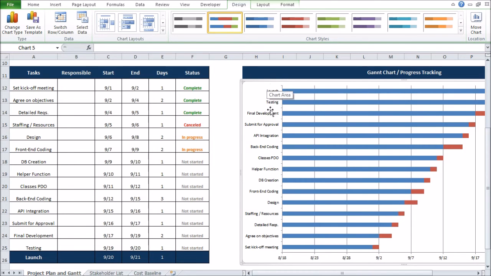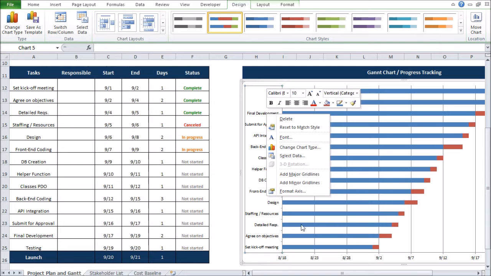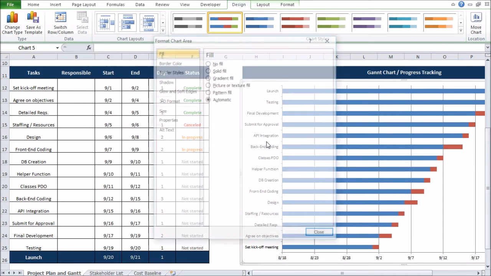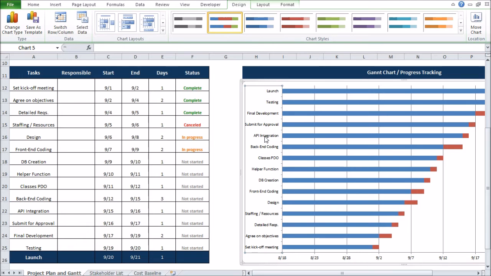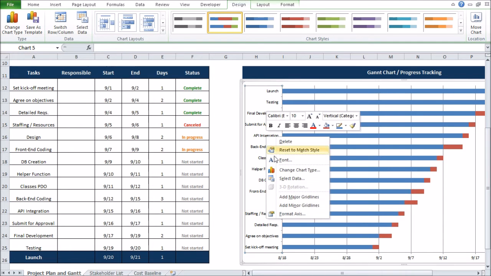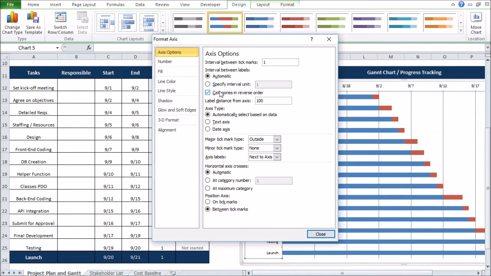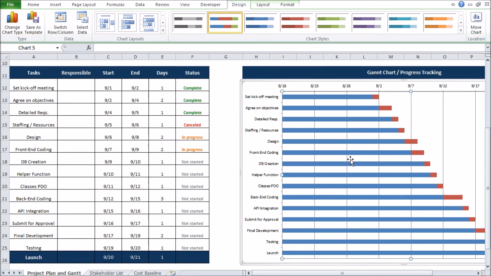Now it's not looking good, it's upside down. We have to rearrange it. The launch is starting, and we want this one to start. So what we're going to do is click on it, right click on it, then select format axis. Down here you could also double click on it. But let's just click on it, make sure it's selected, right click, and then click on format axis, and all you want to do is check this box, categorize in reverse order. You just click on categorize in reverse order, and then you're going to see it like this.